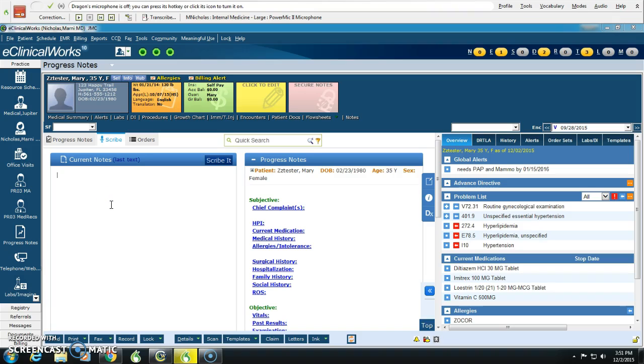So I'll start by, I have my Dragon screen up here, and I'm going to dictate using Dragon PowerMic. HPI. The patient is a 35-year-old woman presenting for a routine follow-up of her hypertension and hyperlipidemia. She's doing well and is taking all of her medications as directed. She has no complaints today. She did have lab work done recently.